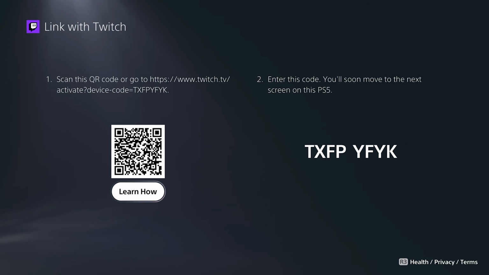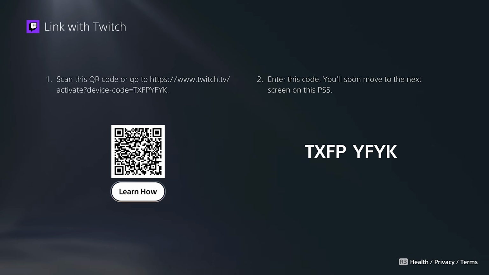So we'll select link. It's going to pop up an option to scan the QR code you see on the screen or go to the website that's there on your computer. So what I'm going to do is grab my phone, open up my camera, and scan that QR code. I'm going to select that.